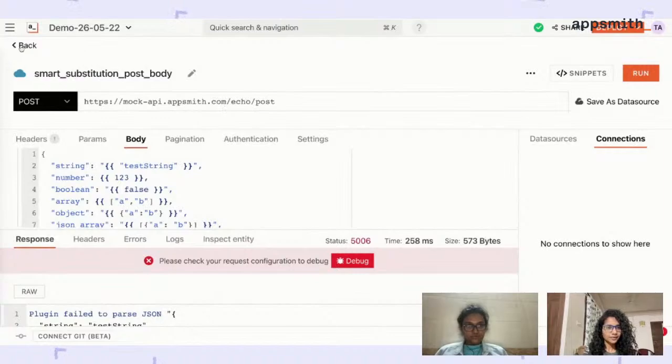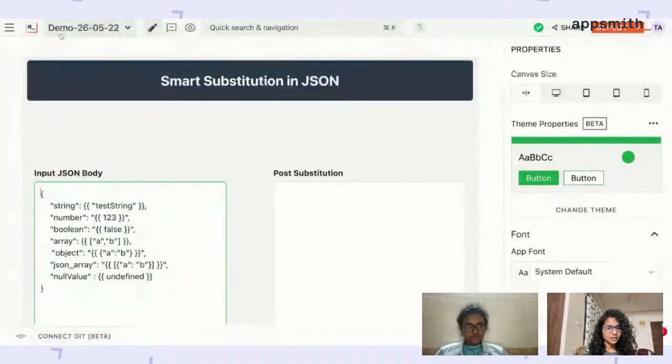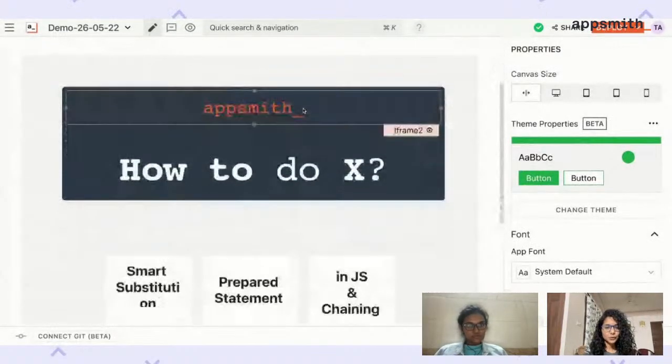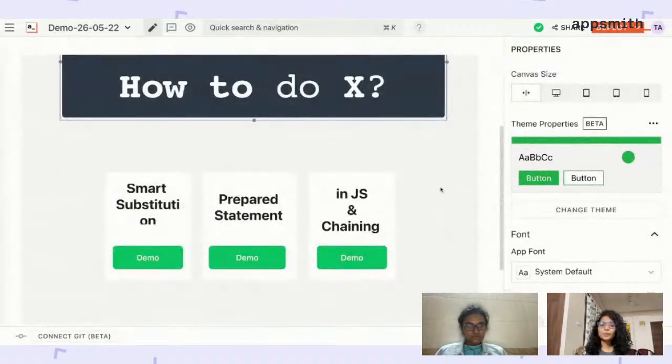Awesome. So let me come back to the next one. If there are no questions around smart substitution, I'll come next to prepared statements.